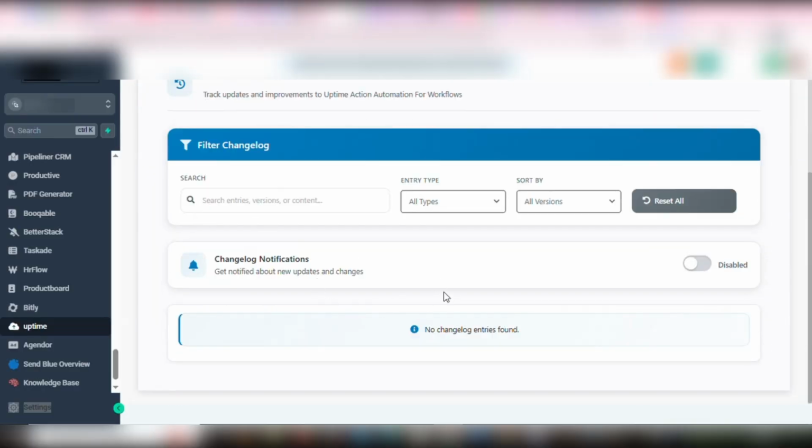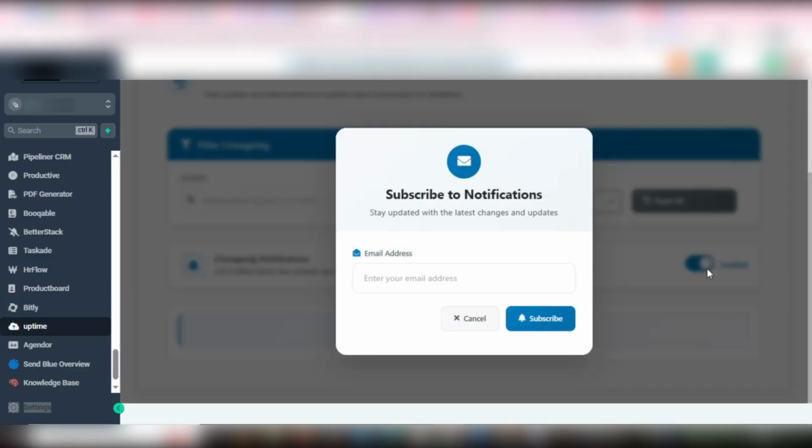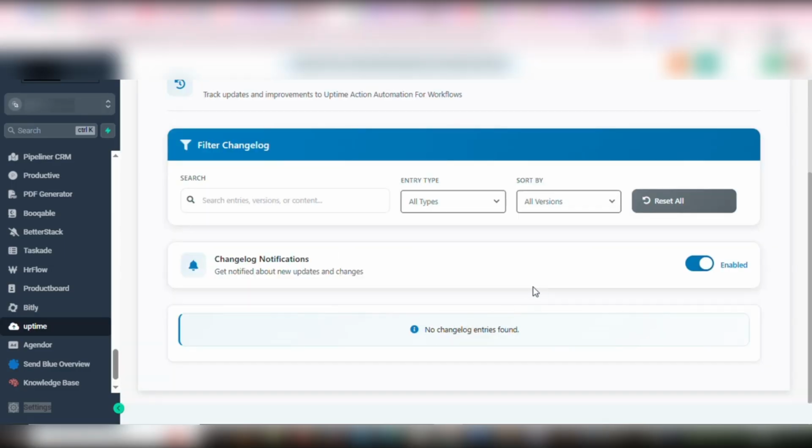Here, you're going to see the necessary notifications concerning the new updates and the changes of this app. In order for you to receive these notifications, you're going to toggle on the notification button, enter your email, and click on subscribe. You're all set.